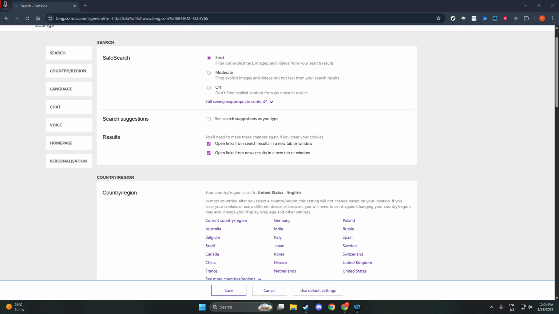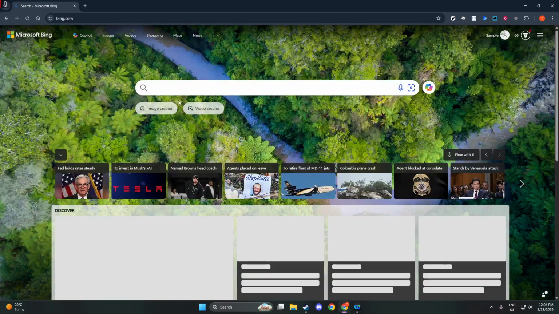As soon as it's unchecked, Bing will stop offering those suggestions in the search box, giving you a cleaner typing experience. Now, scroll to the bottom of the page and click Save. This is important. Your change won't apply until you save.